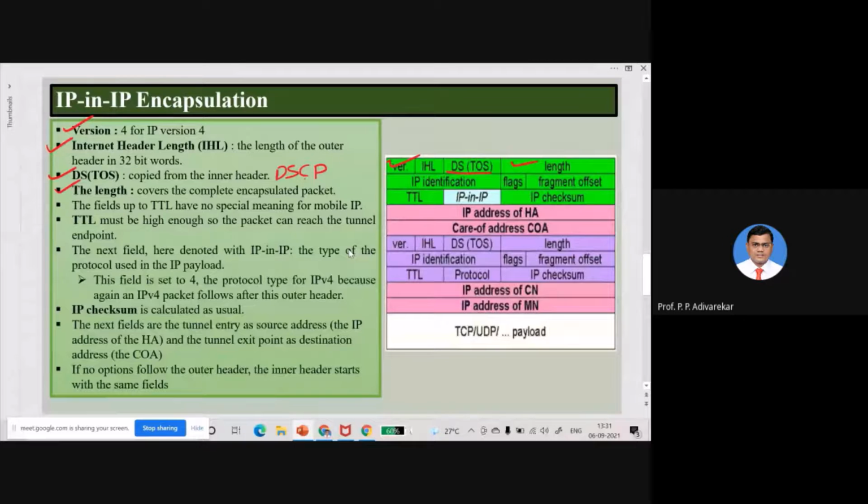Then there are flags. Flags indicate here whether this packet is fragmented or not. So there are three flags, that is 0, then D, then M. D means don't fragment, M is more fragments. So if M is 1, this packet is fragmented. If D is 1, that means this packet should not be fragmented. So for the fragment offset, if the packet is fragmented, the offset from the original packet is mentioned in the fragment offset.